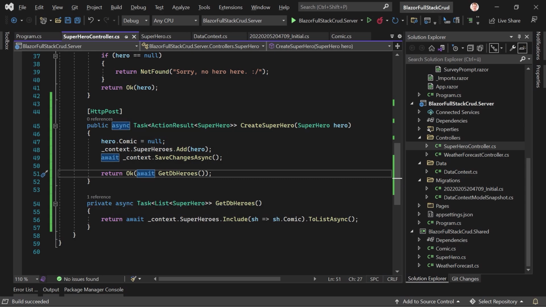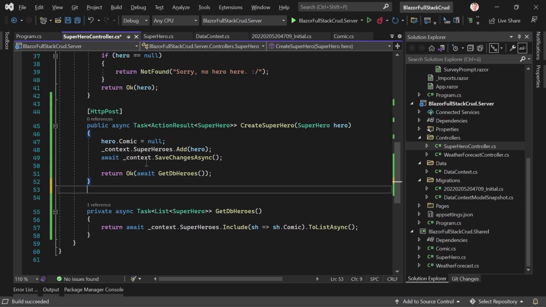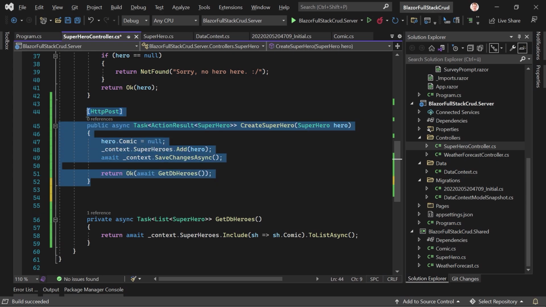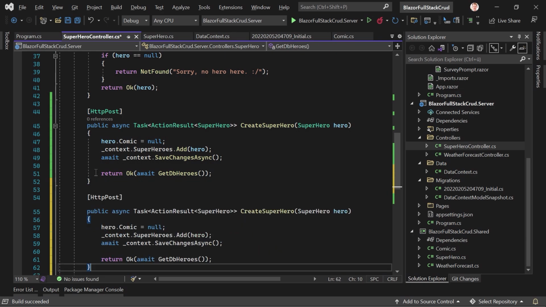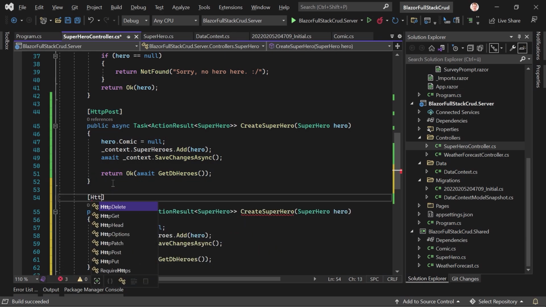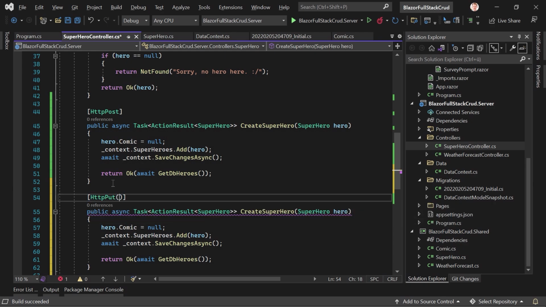And now the update and the delete. Let's copy some code again. For the update, we use the put method, not post. And again, we need a route here using the ID, so the actual hero we want to update. This is again up to you how you want to do it.